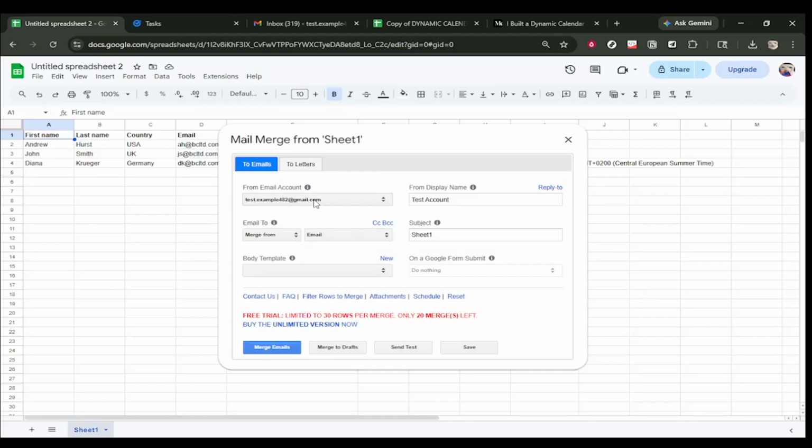Then click Subject and type your email subject line. After that, click Body Template and create the message content you want to send. Take your time here and double-check spelling and formatting, because this template will be used across your recipients. When everything looks correct, click Merge Emails. Finally, click Save to store your settings so you can reuse them later without reconfiguring the entire setup.